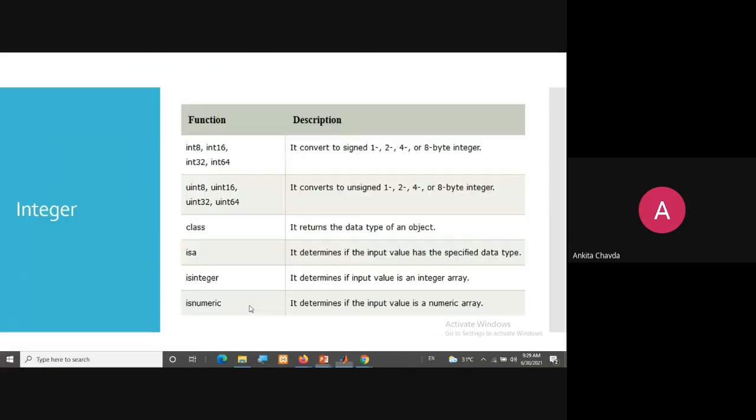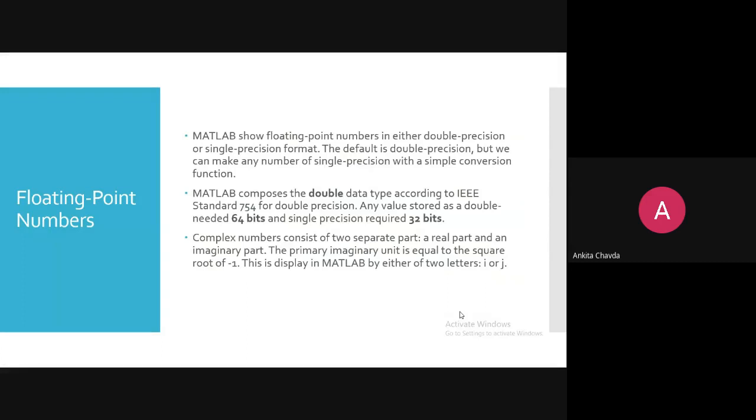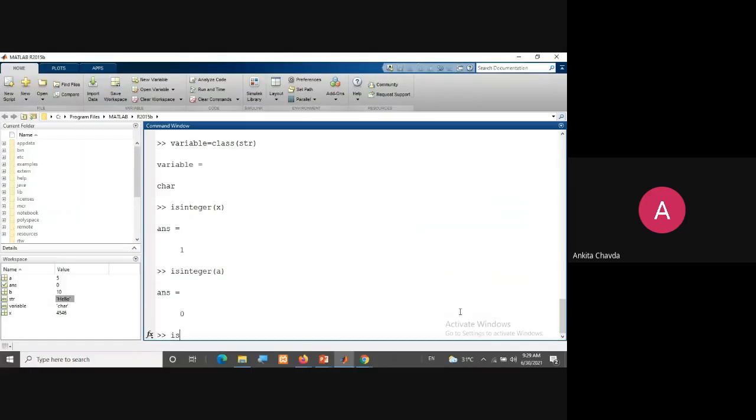That is simple. Isnumeric: whether the value is numeric or it is a kind of character, right? So it determines if the input value is a numeric array. For a string it will return you 0 because a string is not a numeric array. But here you can pass any other variables, x and all. So it will return you 1. Simple.